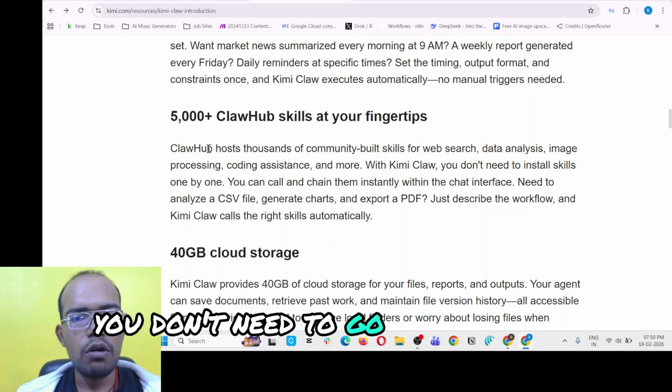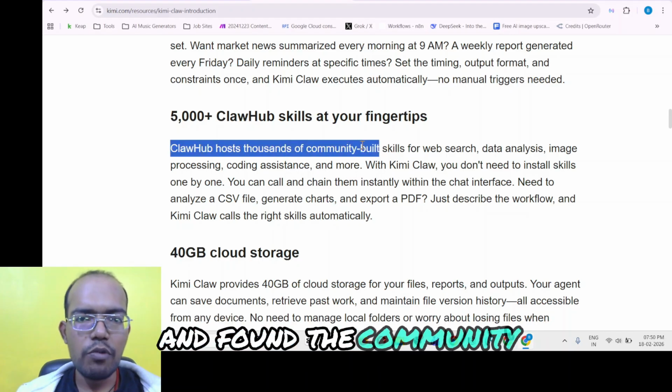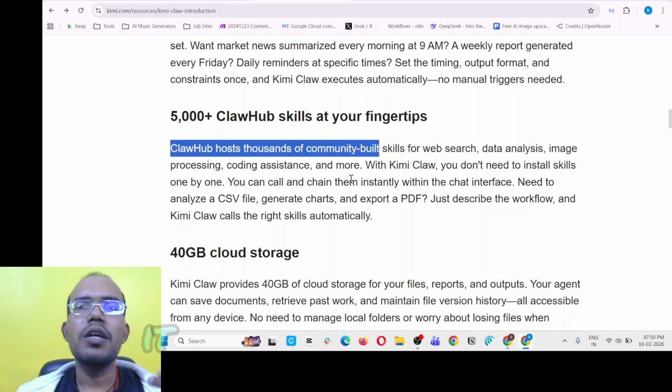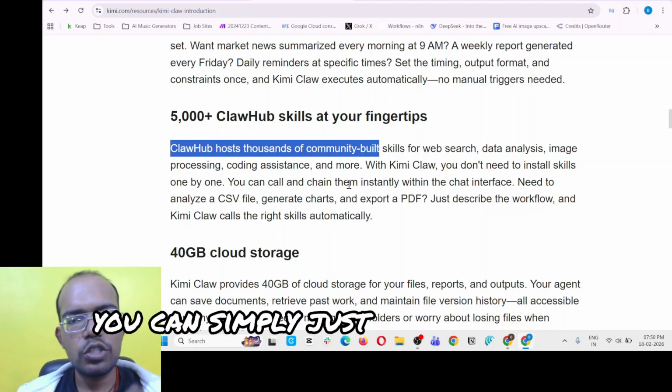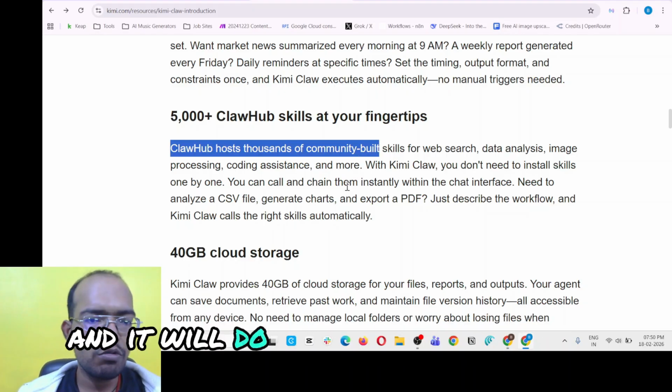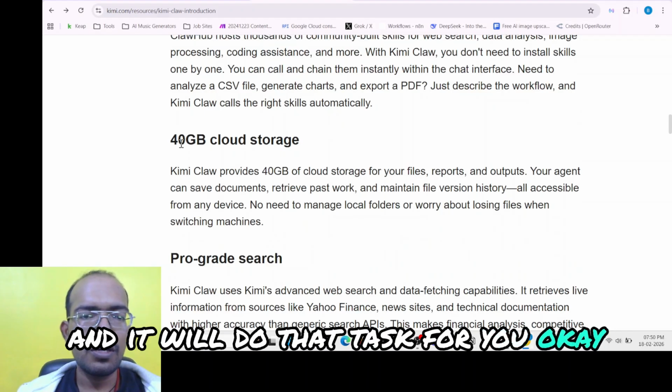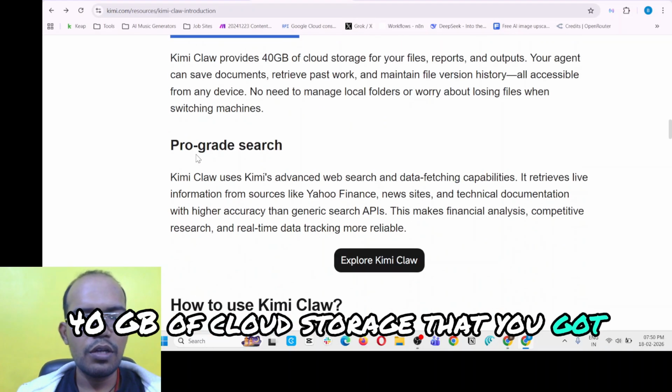You don't need to go on the ClawHub, find the community-built skills, and install them one by one. It already provides you that. So you can simply choose which skill you want to use and it will do that task for you. Okay. 40 GB of cloud storage that you get, and pro-grade search.